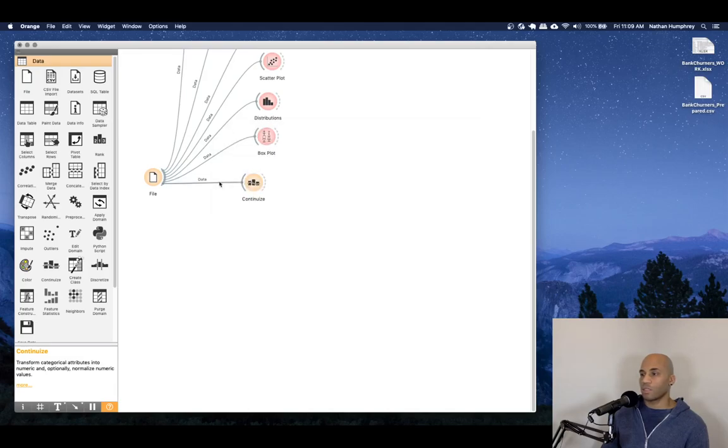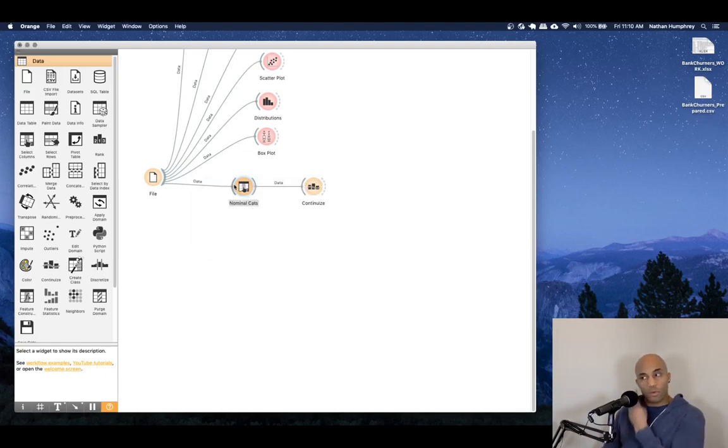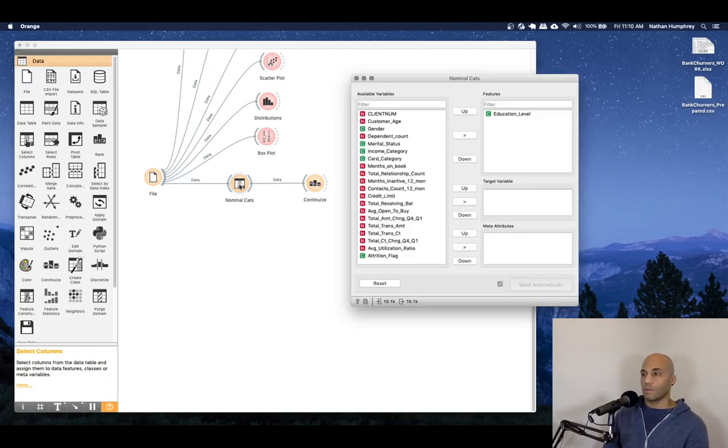I'm going to close this, and I'm going to remove this data connection, and I'm going to first dump in a select columns, because I don't want to do this on everything. I want to select the columns that I want to transform first. So I'm going to rename this. Can I do that? Yeah, let's rename it nominal cats. And so what we can do here is select our nominal categories so that we can apply the continuize just to those ones that are nominal.